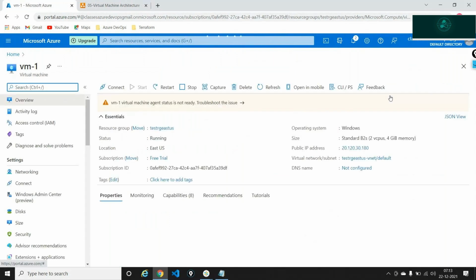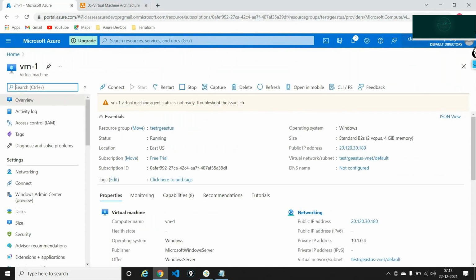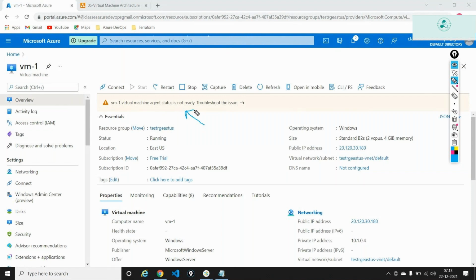Now, when you create, let's say, the virtual machine service, a lot of people might look at this particular banner telling that the agent is not ready, please troubleshoot, and so on. This is a very common message that Microsoft rolls out to a lot of things. When they say the agent, they mean the virtual machine agent. It's nothing but the backend server.